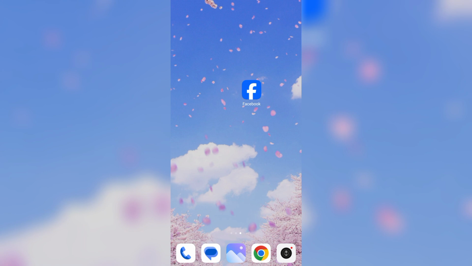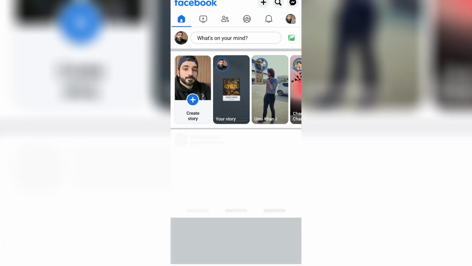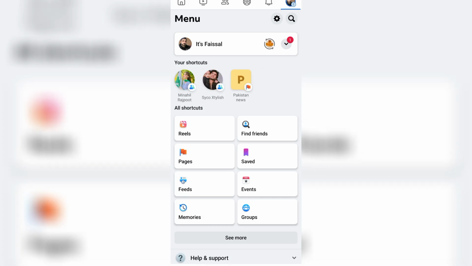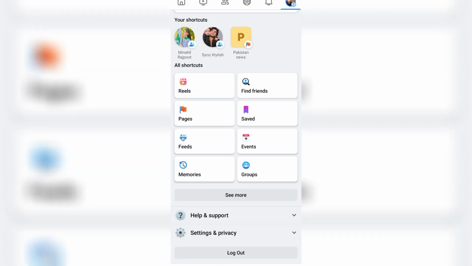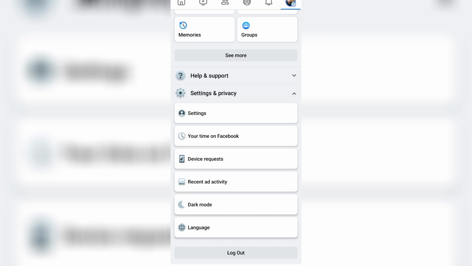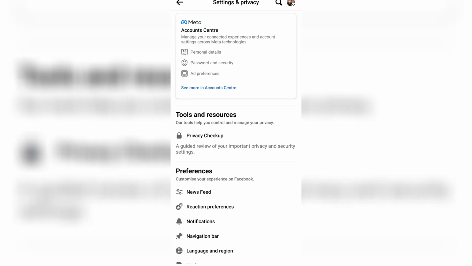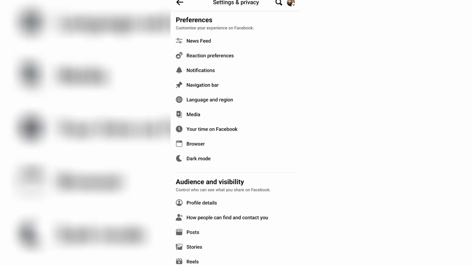Let's open up the Facebook app. Go to the menu icon at the top right here. Scroll down and here you can see settings and privacy. Tap on settings. Scroll down.